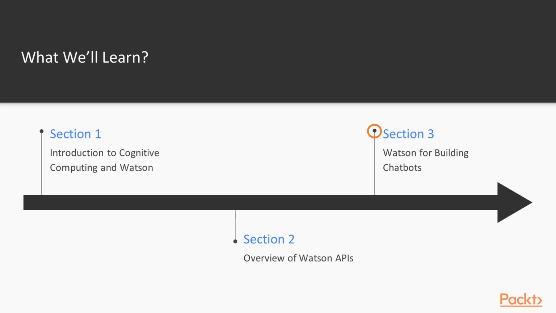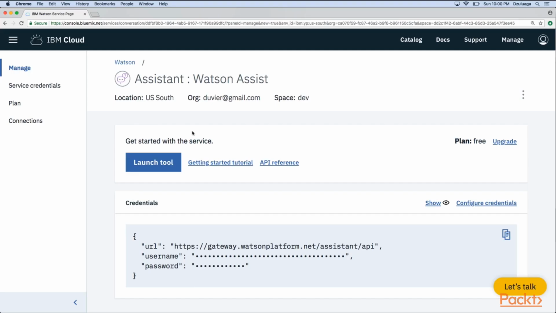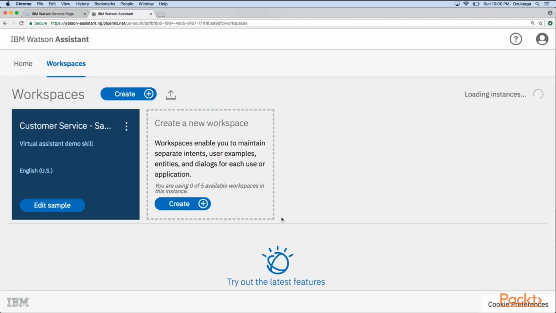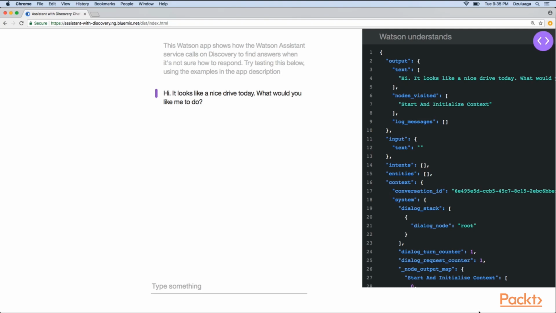In section 3, we will explore one of the most popular capabilities. It's the Watson Assistant, the API for building chatbots, one of the most popular today. So you will create your own chatbot and train Watson for understanding natural language.